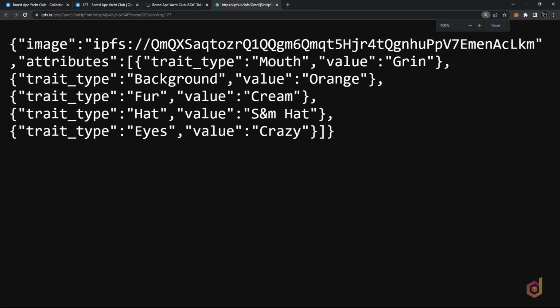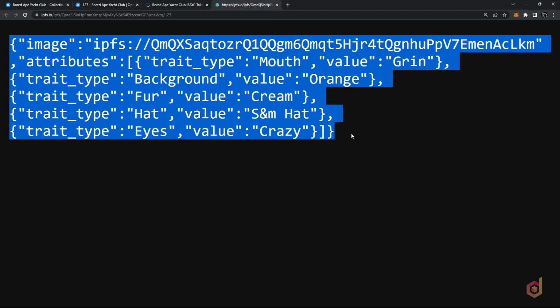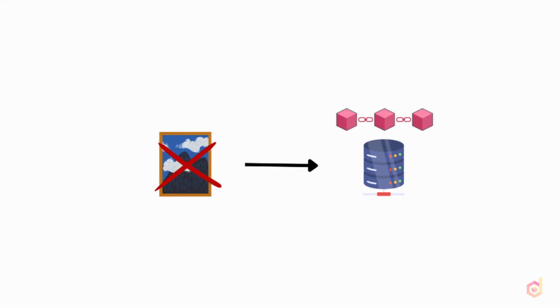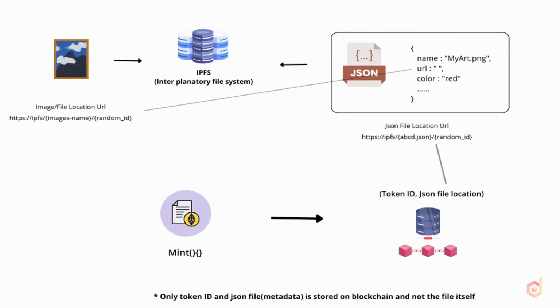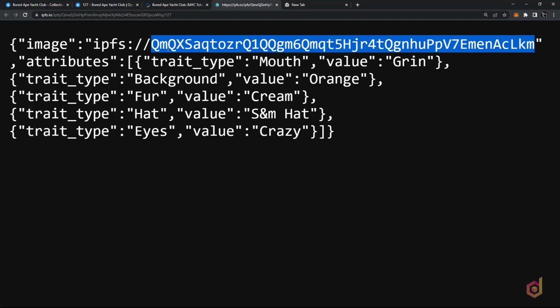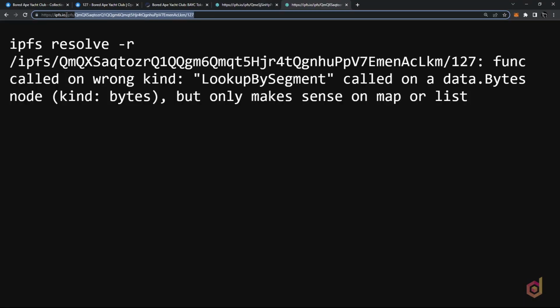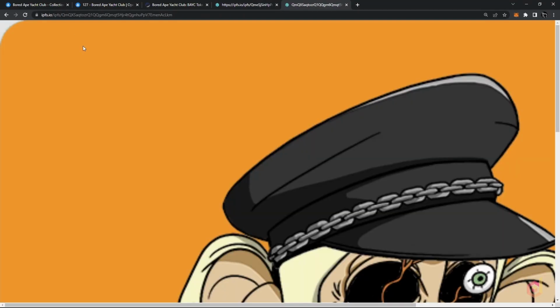We have already discussed how this stack works, but let me remind you again. You cannot store the image on the blockchain, so you upload it on IPFS storage, then copy its location and create another JSON file which contains the file location URL and some other metadata. Now again upload the JSON file on IPFS and copy its location URL. Now the token ID and this JSON file, which includes the file location and metadata, are only stored on the blockchain using smart contracts. So now we have the JSON file containing the actual image location. Let's try to open this image in the browser and see if we can access it.